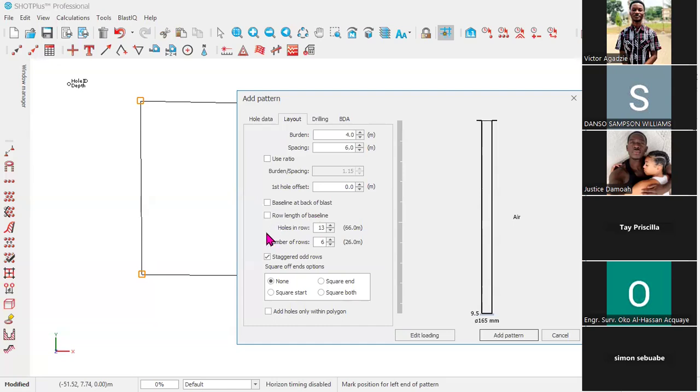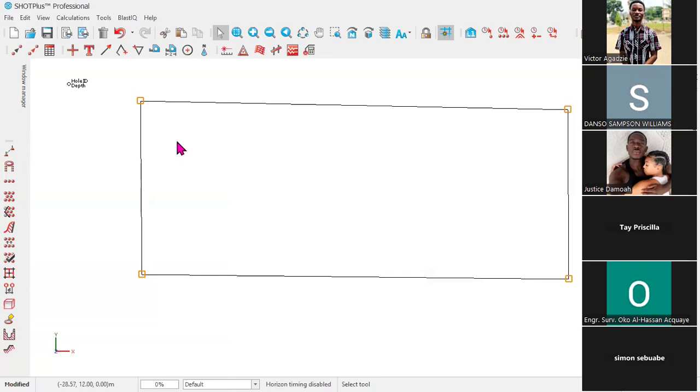Then, yes, you see this side. Here you choose the number of holes you want in a row. First, let's close this one. We'll come back to it again. So let's decide where we want our free face to be. Let's say here is our free face. You want here to be our free face.